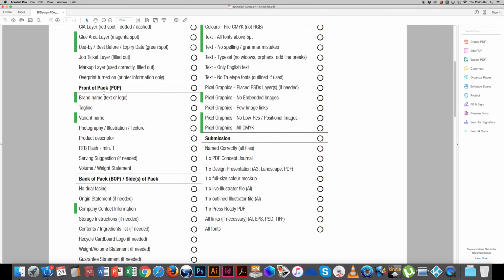Right, so the front of pack. Front of pack is obviously referring to all the elements that I put up in the front of pack week as the mandatory information.